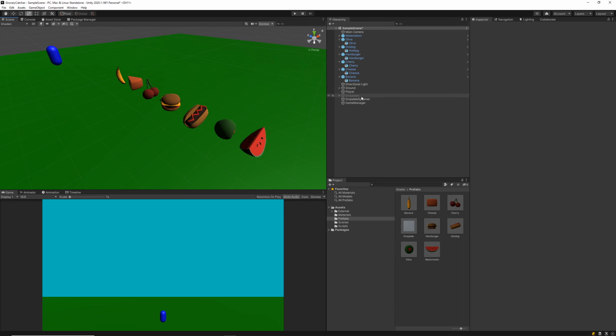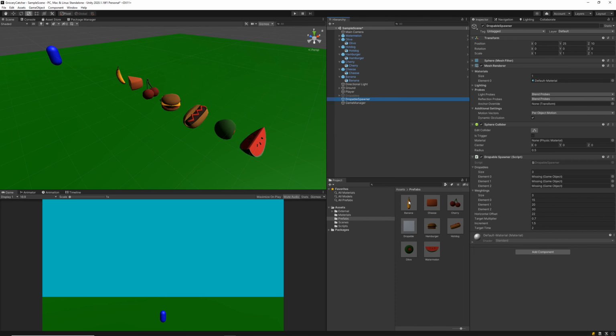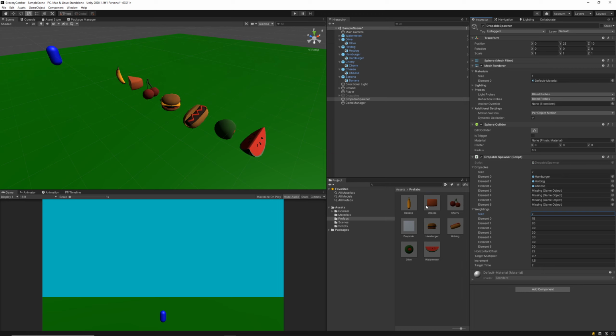There's one last thing we need to do to set these up in our game. So if you remember, we've got our droppable spawner class here. Now we've got 1, 2, 3, 4, 5, 6, 7 game objects. So we're going to need to repopulate this droppables and repopulate this weightings. So we want to include 7, and we want to include 7 here. Now to keep things organized, I'm going to put all of my obstacles at the top of the list: hot dog, hamburger, and cheese. And then let's add the rest of those prefabs into this list here. Cherry.